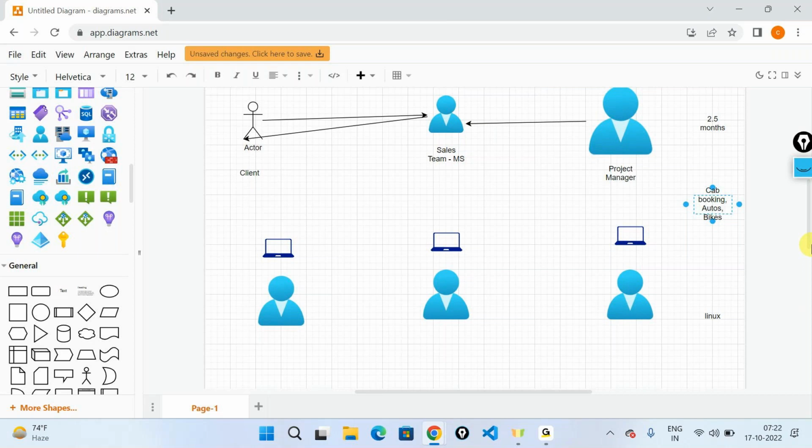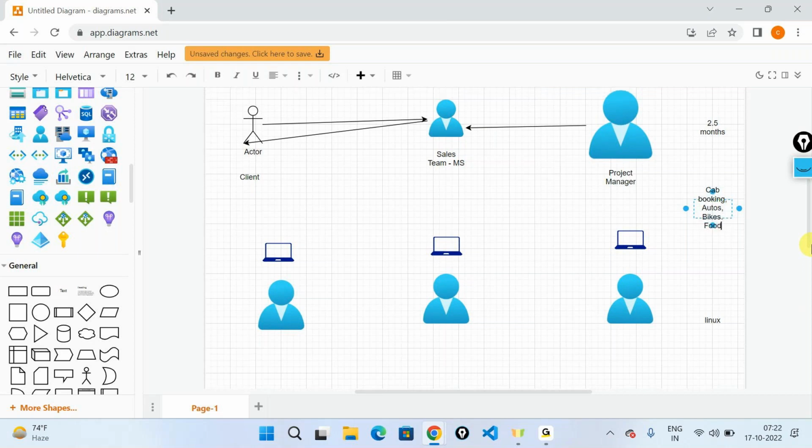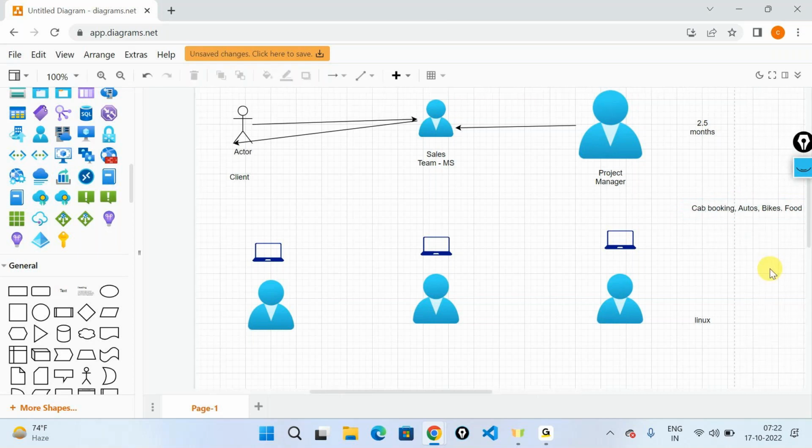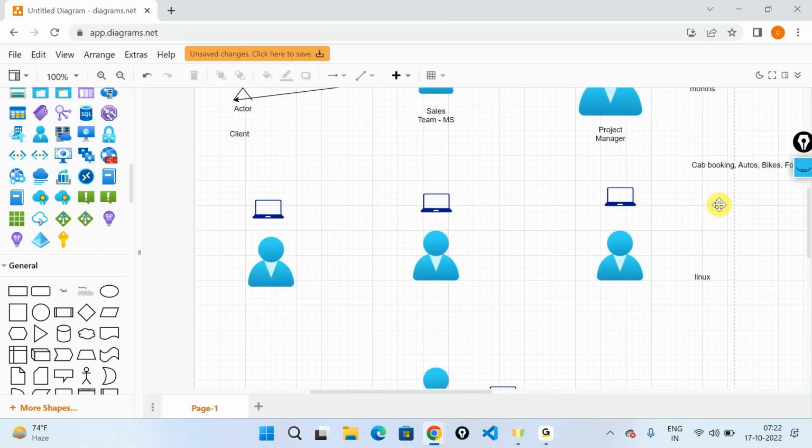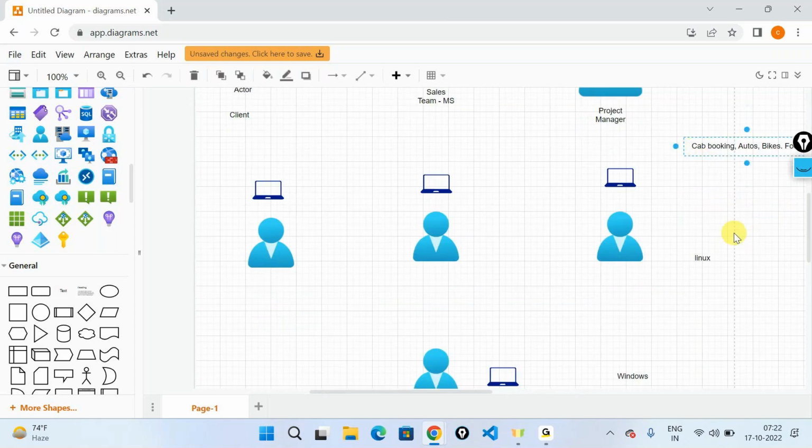Probably they want food, flight booking, and all these things. These are all the items and functionalities that I need to work on. So what this development team will do is start working on one of the functionalities. They'll say, okay, fine, let me start working initially on cab booking, and inside cab booking I also have multiple things like mini, micro, SUV, and all these things.